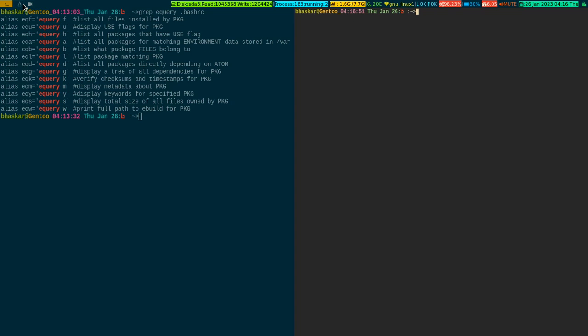And the next one is list all packages for matching environment data stored, EQA. And if I write vim and tty, it will take a little bit of time because it is searching through the portage tree to find out what the environment data stored is. Okay, so please be patient to get the listing, if it writes anything at all. Okay, it doesn't. But you can use it the way I have used it here, EQuery A, to list all packages for matching environment data stored in the var lib packages.